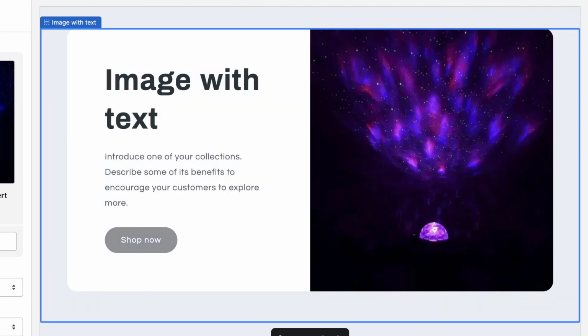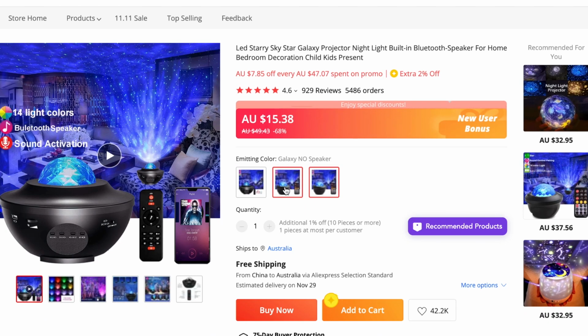Now with this information, how you will obtain it is by going through your AliExpress suppliers or looking over your competitors selling this product as well. Now make sure you do not plagiarize any content. It's fine to copy the information over, but make sure you put it in your own words.